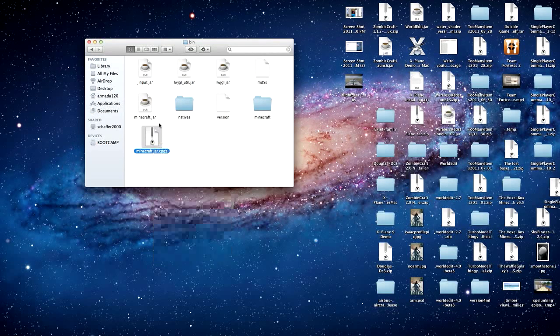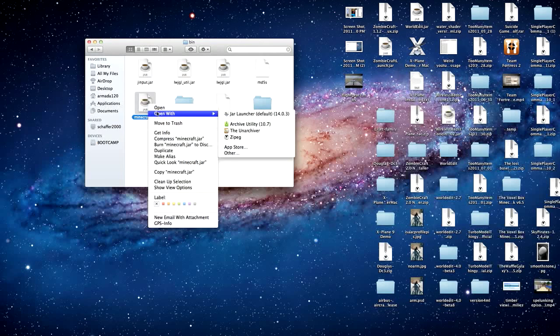So, what you need to do is you need to get a program from somewhere else. You can either get the Unarchiver, which is essentially the same thing as Archive Utility, except more useful. It's found on the Mac App Store. Or you can use ZipPeg. You have to download it from the internet.